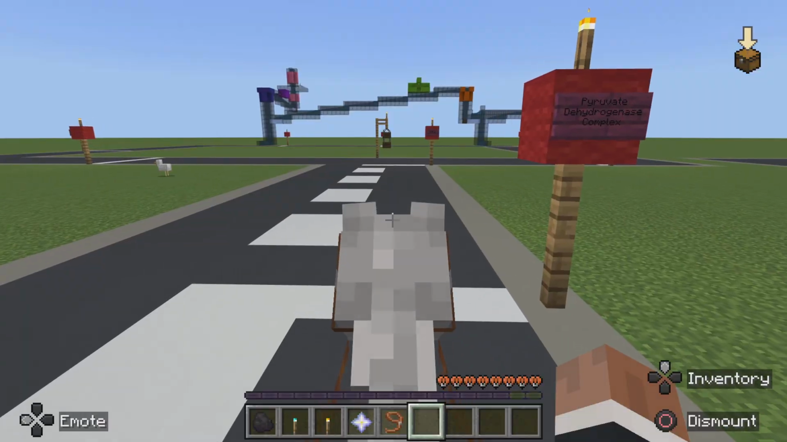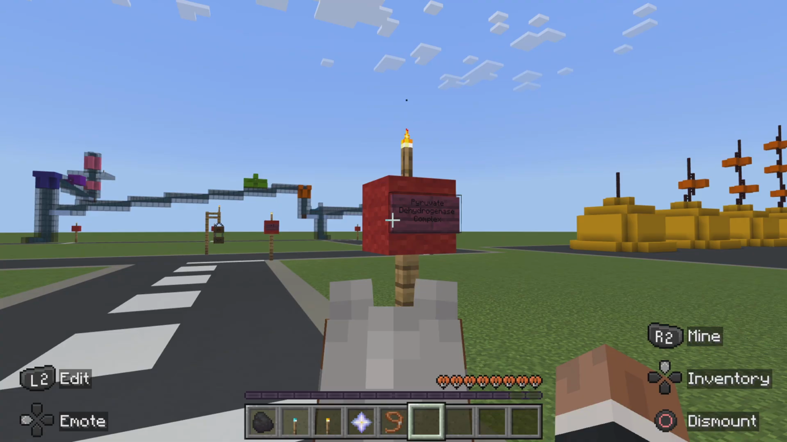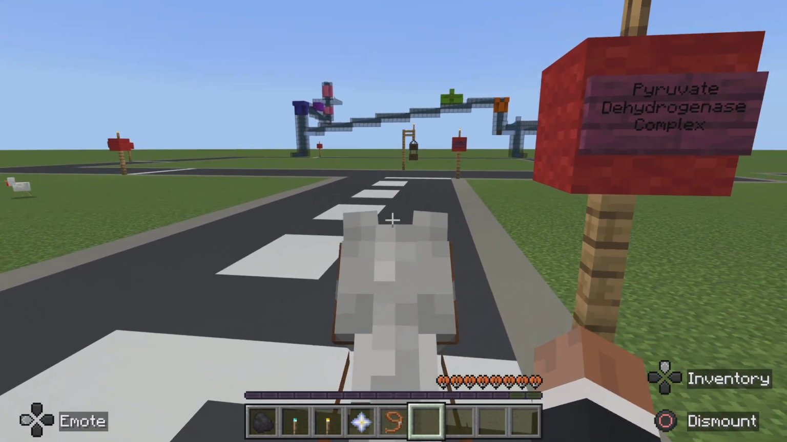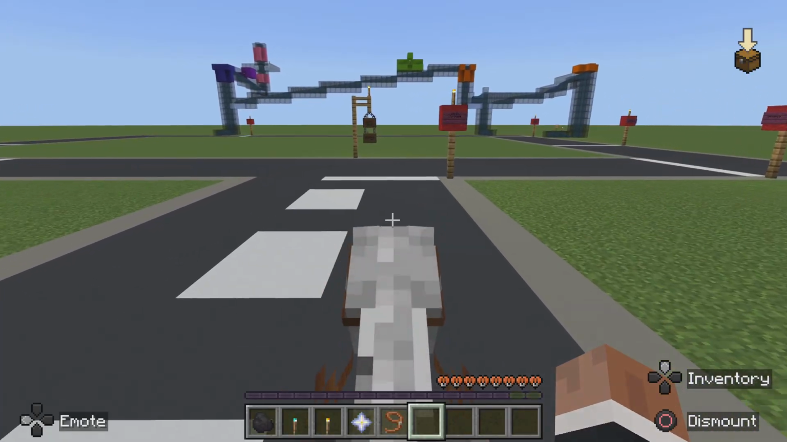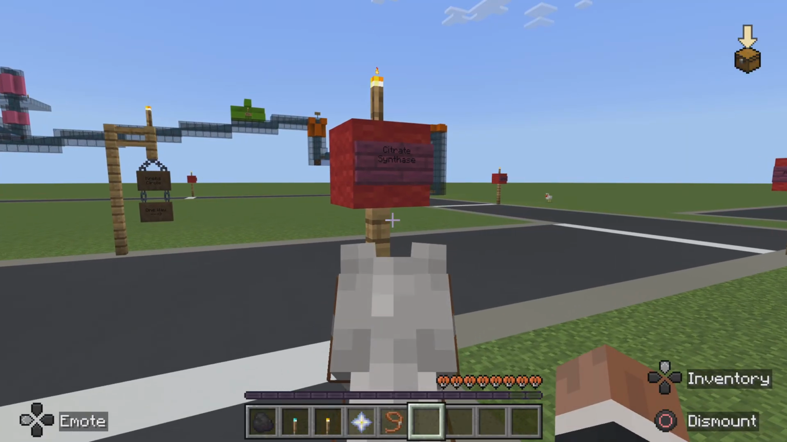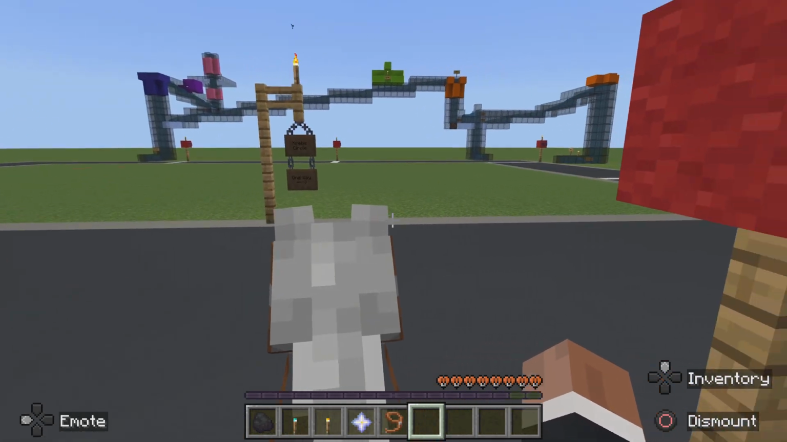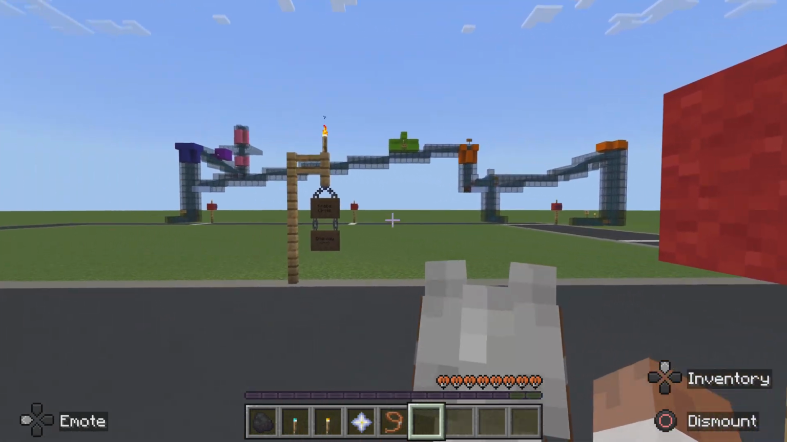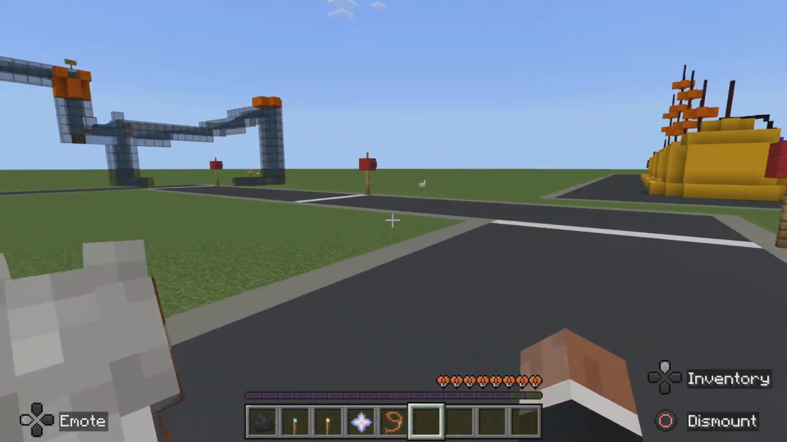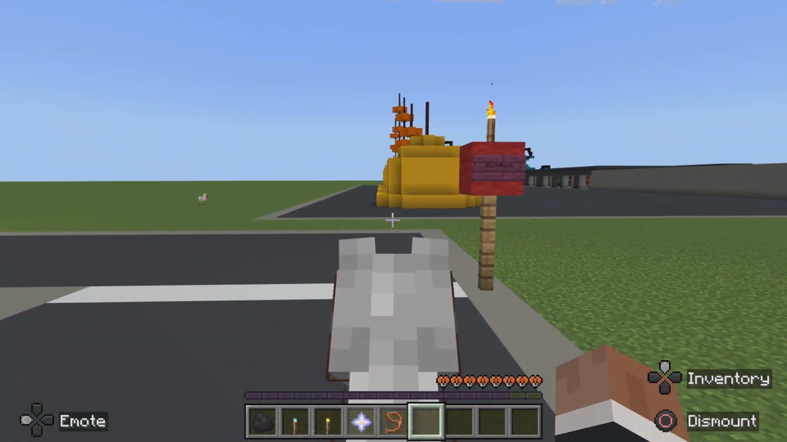Before pyruvate enters the Krebs cycle, though, it needs to become acetyl-CoA, and to do that, it encounters pyruvate dehydrogenase complex, turning it from pyruvate to acetyl-CoA. After that, acetyl-CoA comes into contact with citrate synthase along with oxaloacetate, and through this condensation reaction becomes citrate. And mind you, this is a one-way cycle, so one-way street, we go this way.